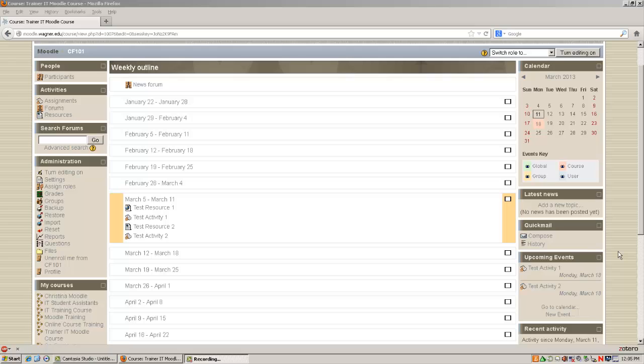To start, we first have to click our Turn Editing On button. Now, if you don't remember where that is, it's located here in the upper right-hand corner, or it's also located under the Administration menu, and it's your first option. I prefer to turn it on right up here, but you can choose either way.